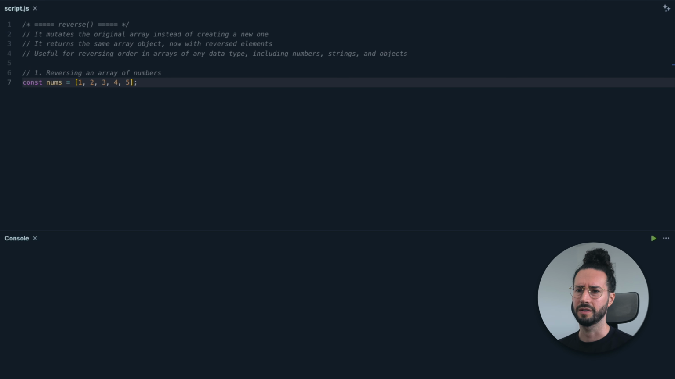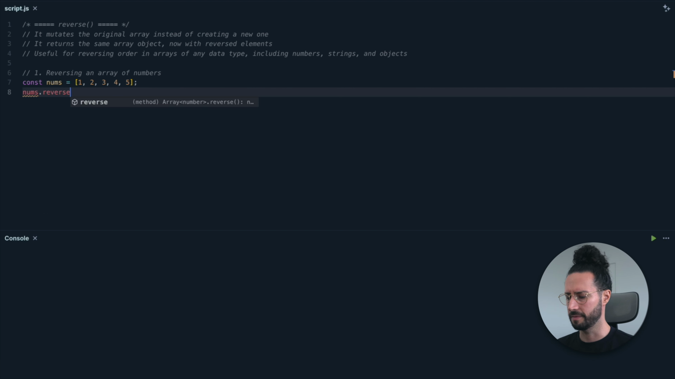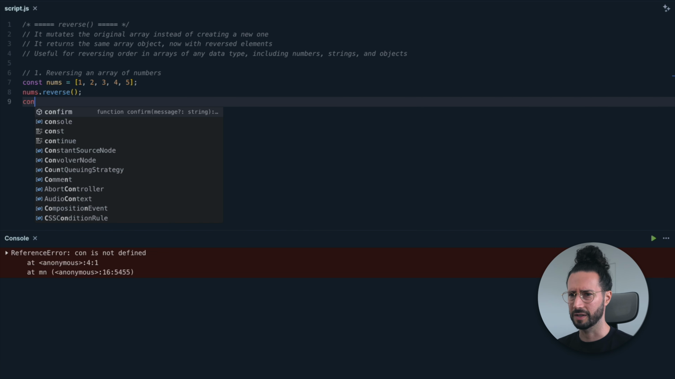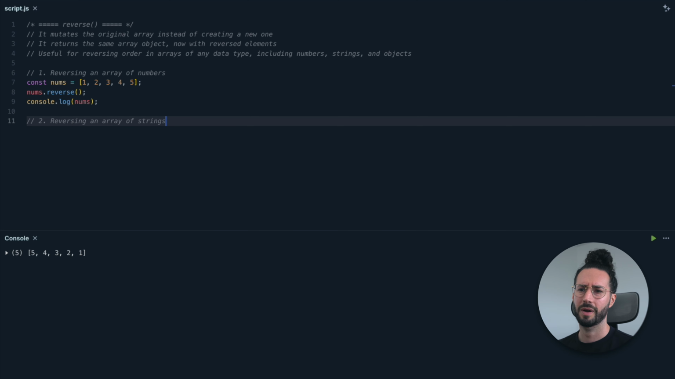So we've got const numbers here, 1, 2, 3, 4, 5. We can take nums and just hit it with our reverse method. And real simple, let's just log that to the console and see what we get. And as expected, instead of 1, 2, 3, 4, 5, we're getting 5, 4, 3, 2, 1. So it simply just reverses those items of that array. So pretty straightforward. Okay, but what about strings?